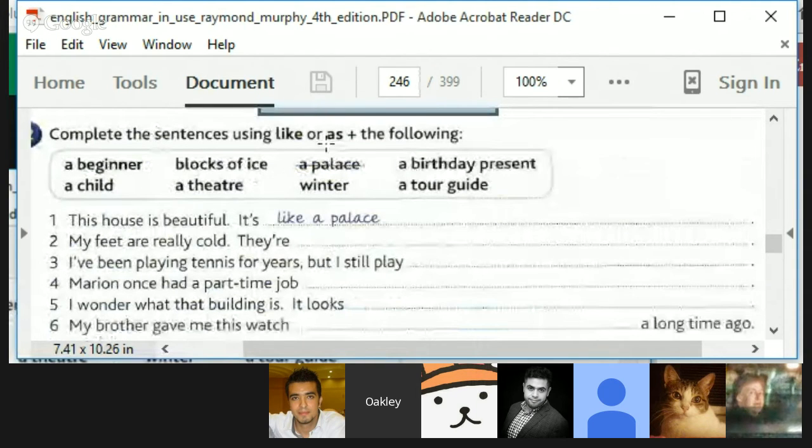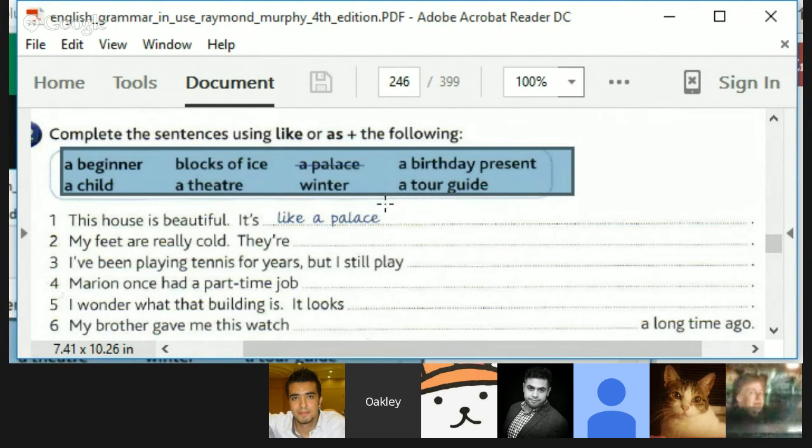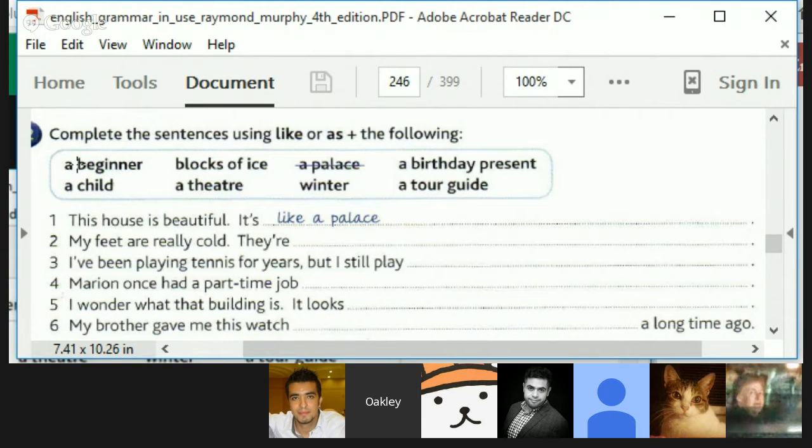Let's move on to another exercise. Okay, so you're going to have to think about this a minute because you're going to use like or as plus one of the words or phrases, nouns or noun phrases in the box here. So for example, this house is beautiful. It's like a palace. All right, remember like or as, and then the word or phrase.